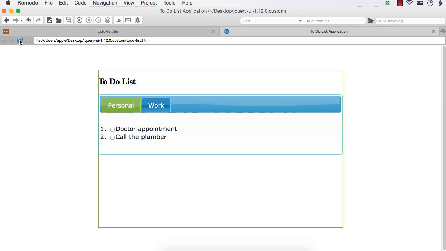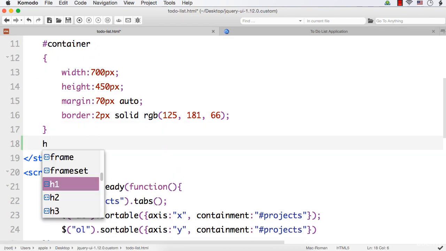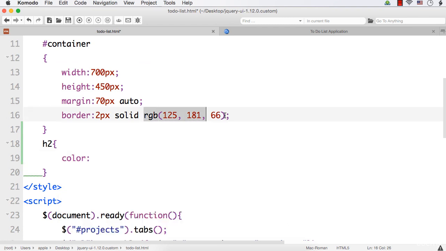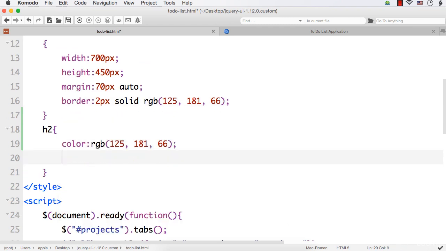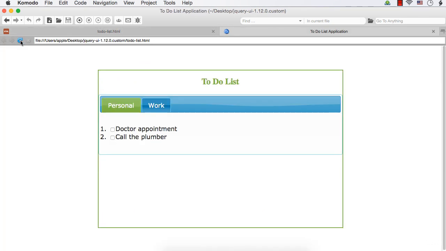So let's see that. See, we are seeing a green border, right? Next, I want to change this color also to this green, and also I want to center it. So how I can do that? I can specify H2 and its color to the same value. So let me copy this. Then I also want to align it to center. See, it is now aligned to center.